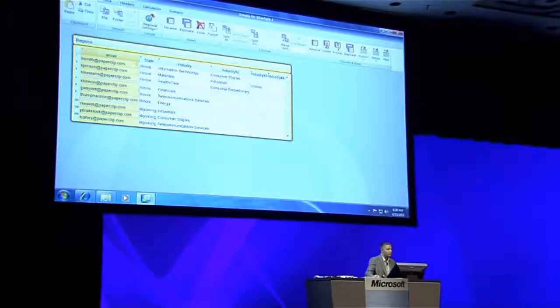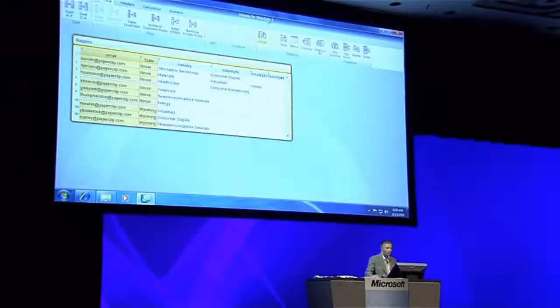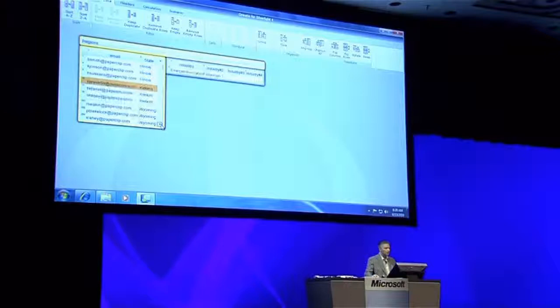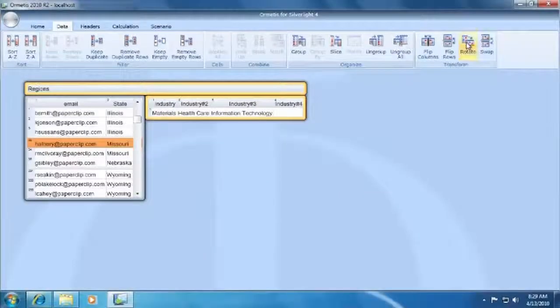I'm going to group on the bits that don't change, the bits that belong to every salesperson in the company, email and state. And I'm going to group on that. So what I have now are slices. So there are bits of information, and here it's only 1 row each time. For each salesperson on the left, I have the list of industries on the right. But that's not what I want. I really want a column. So it sounds like a rotation kind of thing to me. So let's take that and rotate it.